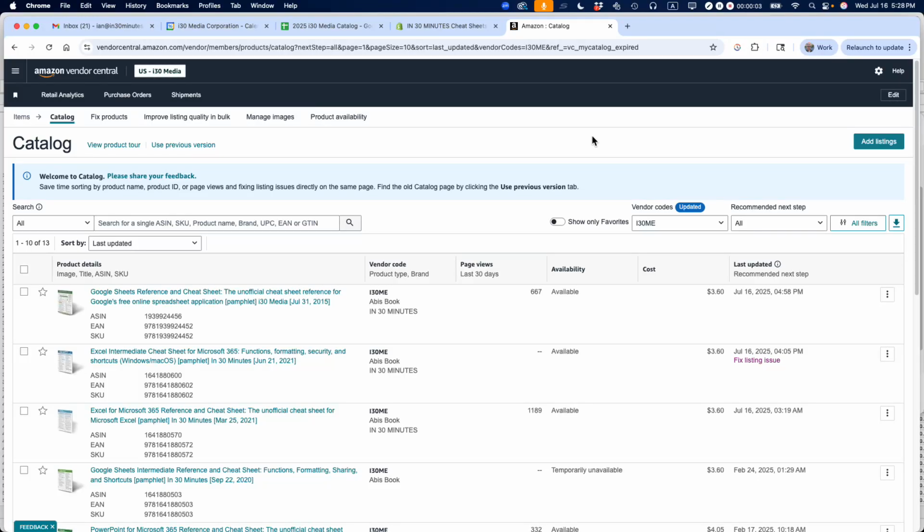I'm an experienced independent publisher, and I'm going to be showing you how publishers should update their metadata in Amazon Vendor Central for backlist titles if they are former Amazon Advantage users. This will improve your ranking, so let's get started. We're in Amazon Vendor Central. Most independent publishers, if they were Amazon Advantage users before, should be seeing this sort of interface.